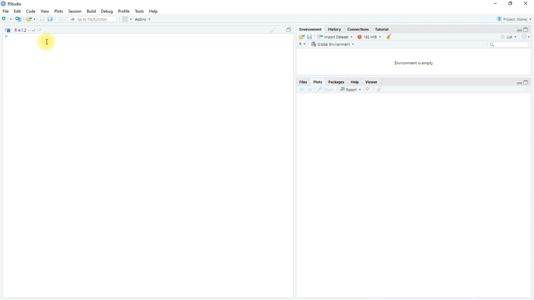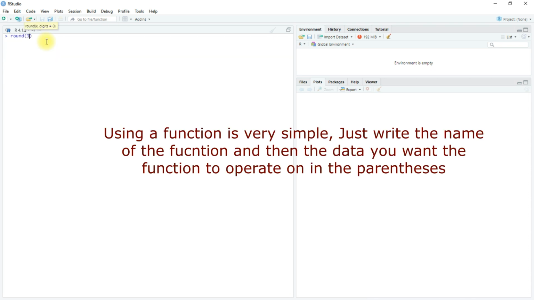Using the function is very simple. You just have to write the name of the function and then the data you want the function to operate on in the parentheses. For example, round, the name of the function, and 3.1415 is the data written in the parentheses on which the function will work. Similarly, factorial, the name of the function, and 3, the value written in the parentheses the function will work upon.